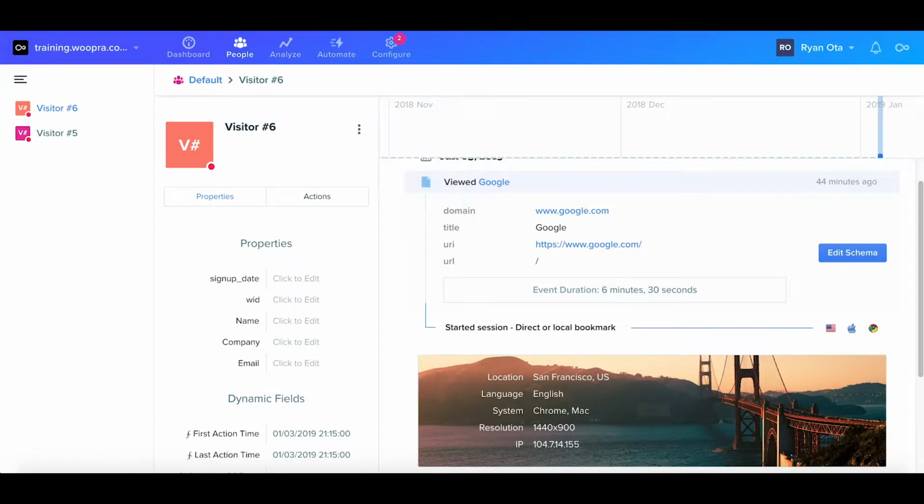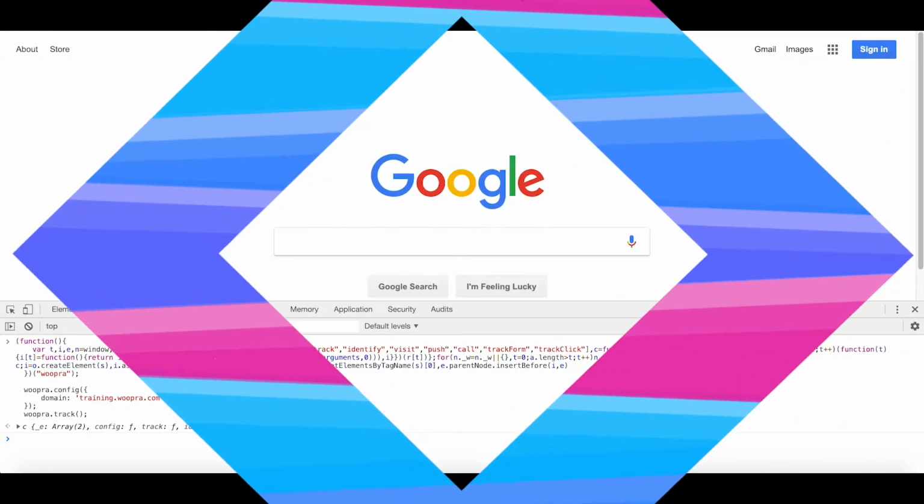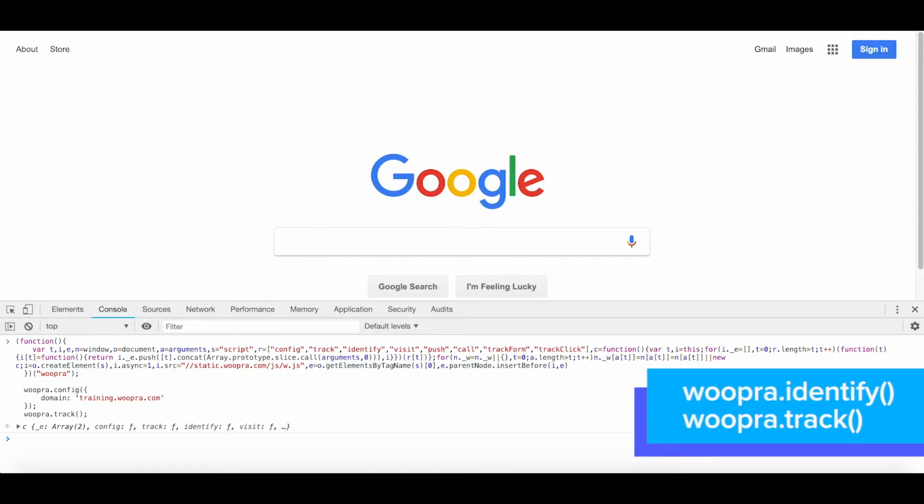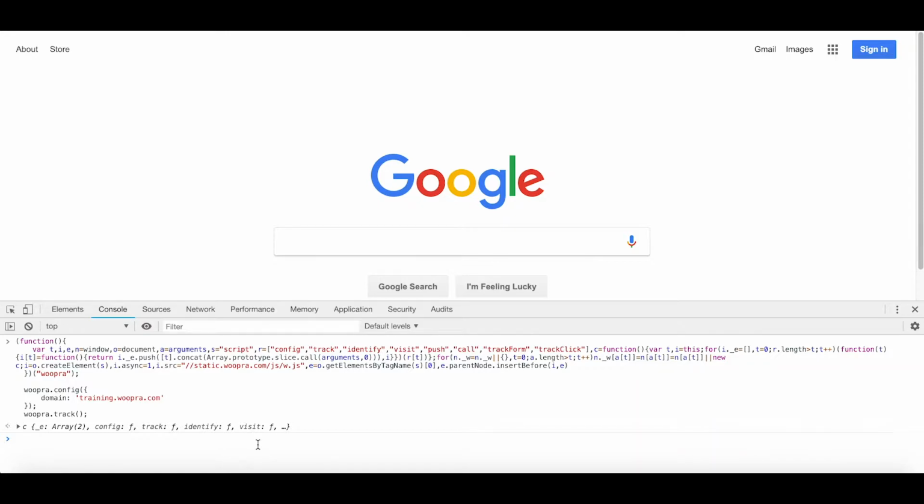Next, we'll visit how to identify users and how to track custom events. For tracking this data, Woopra will use the woopra.identify and woopra.track functions. To demonstrate these functions, I'll navigate back to the page where we loaded our tracker, and again I'll use the console. Since the tracking snippet's already loaded, I can simply go ahead and enter woopra.identify.